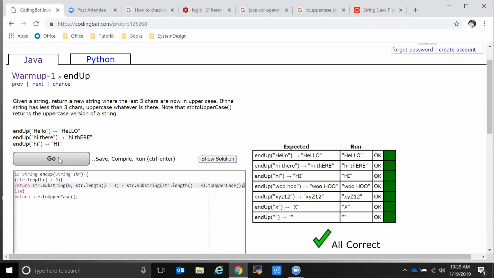Let's see. So all are correct. That's how we are doing it. Let's see the solution, how they have done it.